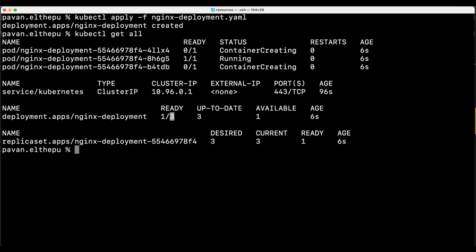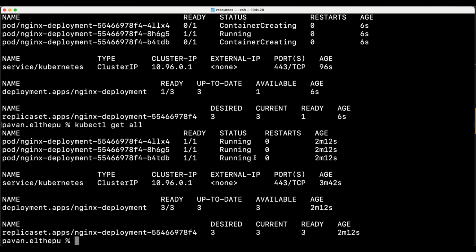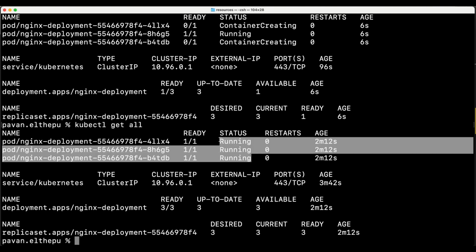This shows the desired number of pods, which is 3, and up-to-date displays the number of replicas that have been updated to achieve the desired state, and available displays how many replicas of the application are available to the users, and age displays the amount of time that the application has been running. Now let's run the same command to see if the pods are up. As you can see, all the pods are in running state.